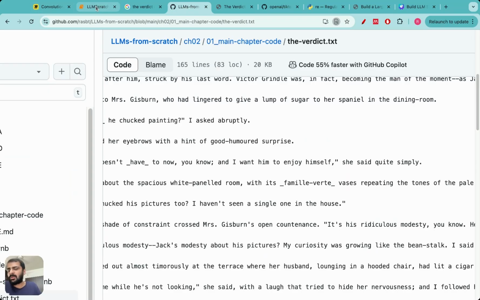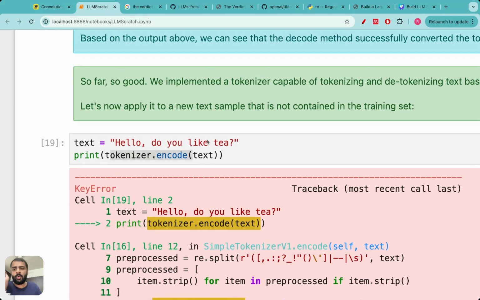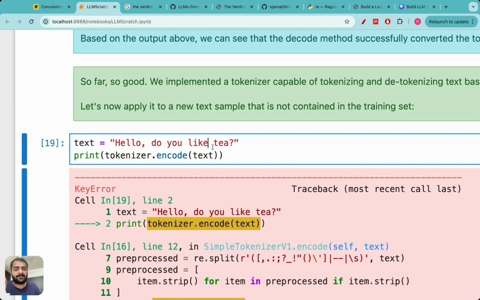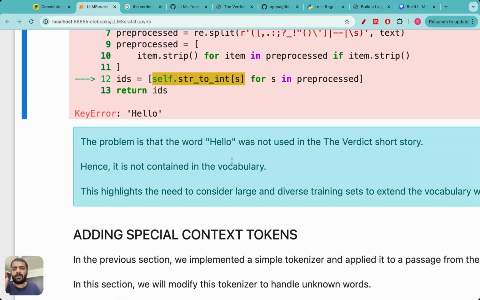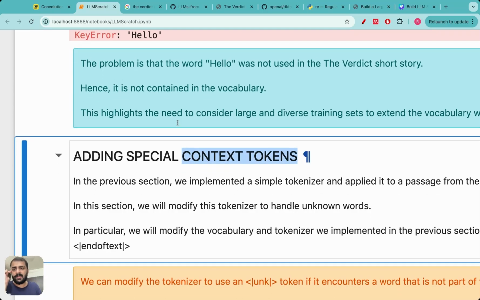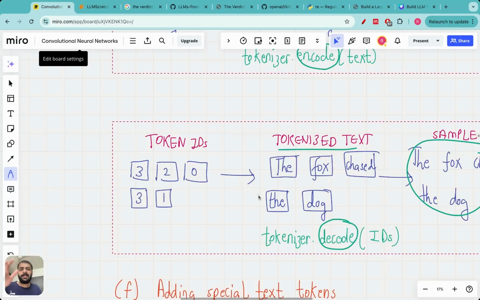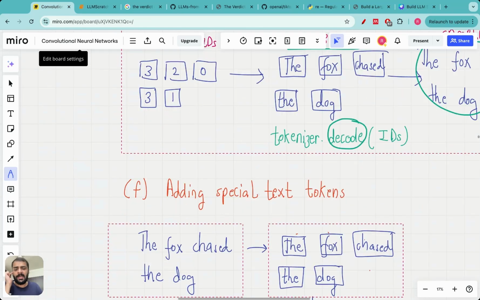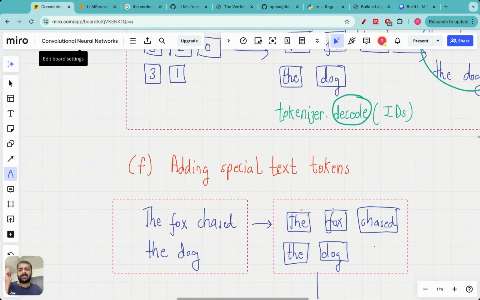So this is the main problem with a word-based tokenizer. It does not know how to deal with out-of-vocabulary words. If you give it some text to encode which is not present in the vocabulary, it returns an error because hello is not present in the vocabulary. So how do I encode it? That's one of the major problems with the word-based encoding scheme, and that's why we have to add special context tokens. Until now we have implemented a simple tokenizer, right? But how do we deal with tokens which are not known?